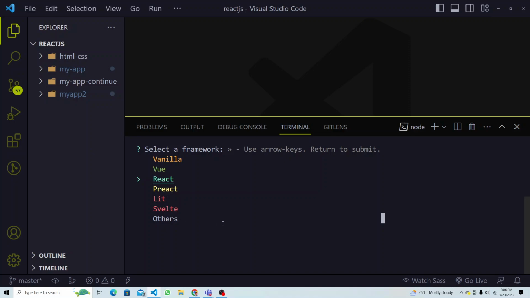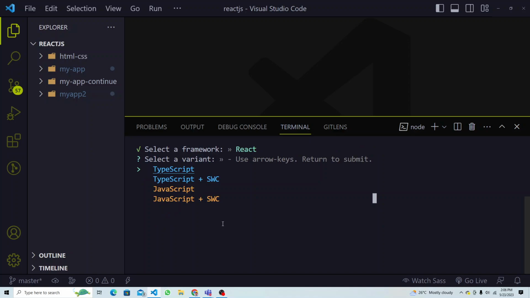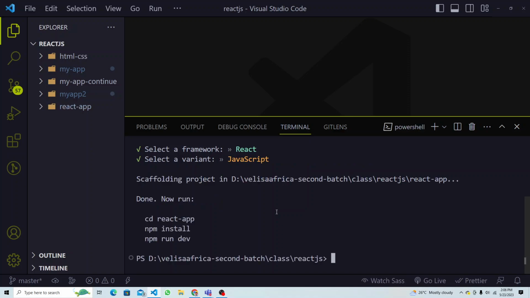Then enter. Now it's asking you TypeScript plus SWC or JavaScript. We are using normal JavaScript, the vanilla JavaScript, nothing else. Then enter. And that's it. Installation is finished. See how quick.